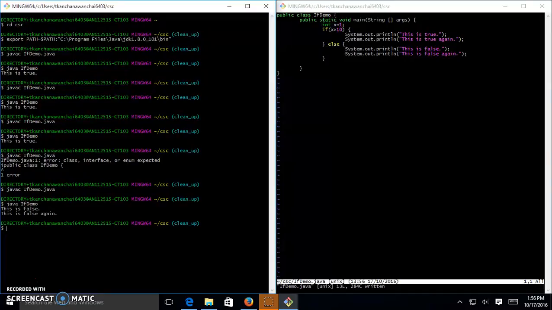Rerun this. So we see this is false and this is false again, right? In your test, the question can be: I'm going to remove these curly braces, and I'm going to ask you what should be the output of this.